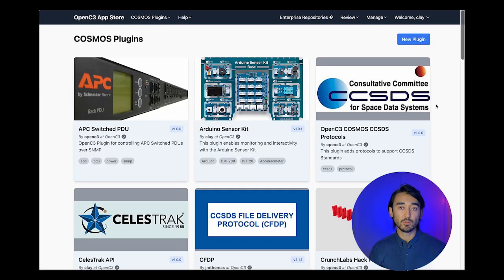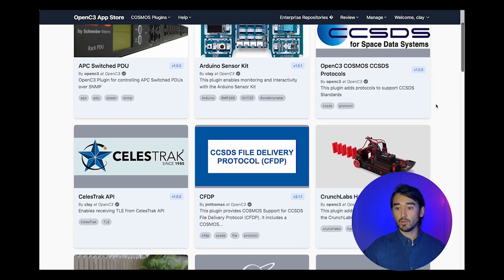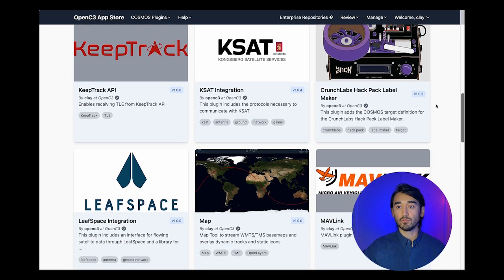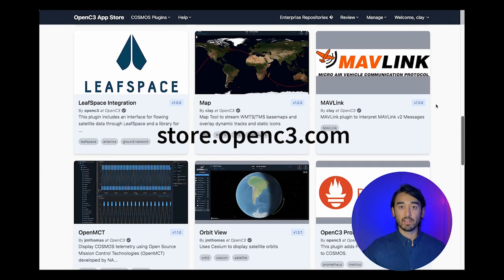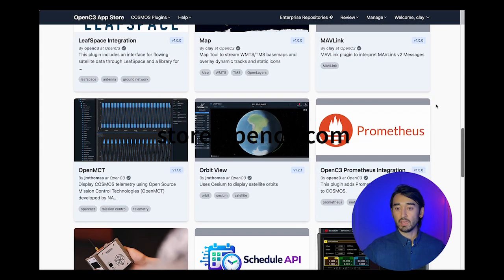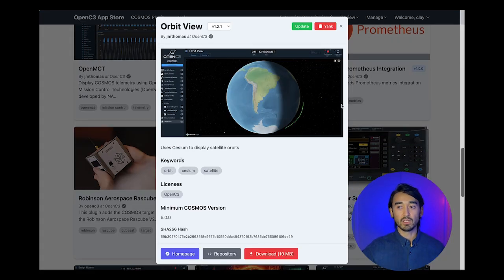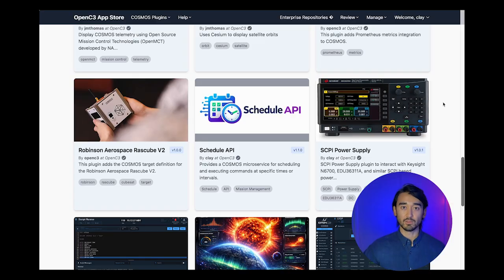The OpenC3 App Store is the one-stop shop for all plugins that you may need to integrate with Cosmos. Whether it may be hardware control, software functionality, protocols, or integration with different vendors, there is a ton of plugins available, both open source and enterprise, depending on the plugin. Check that out at store.openc3.com. And from here, you can directly click, view, and download whatever plugins you may want to help grow out your platform and build out all your needs for Cosmos.